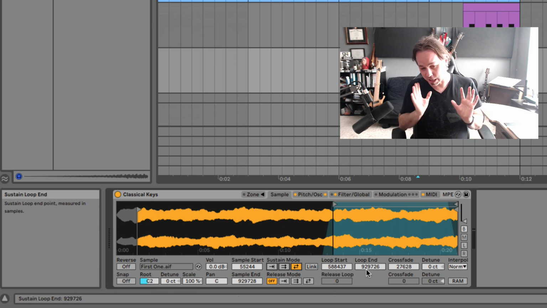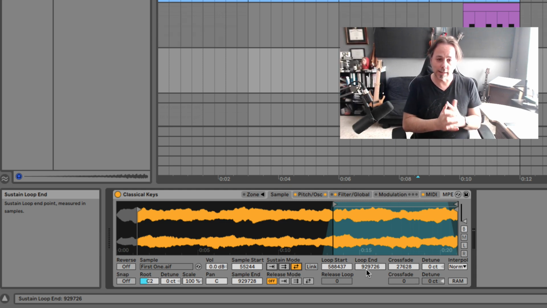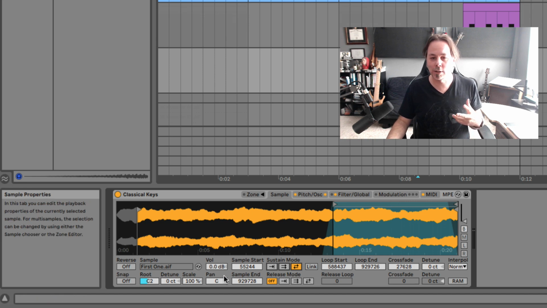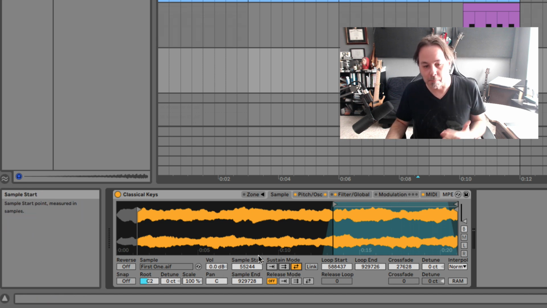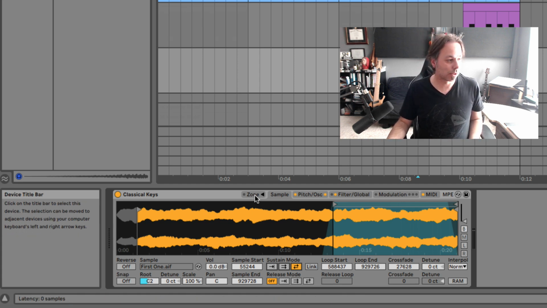Okay, so on its surface, so far, it looks like Sampler is just Simpler but with more detail, right? And that is true so far. But the big difference is in this thing called zones. So let's go to a new video and look at zones.